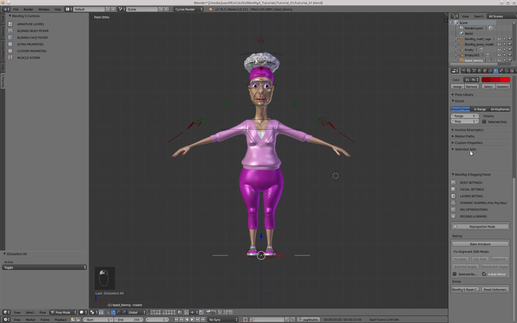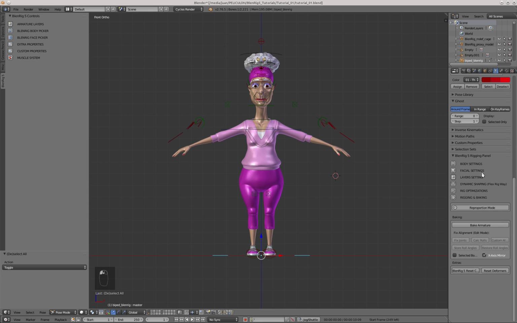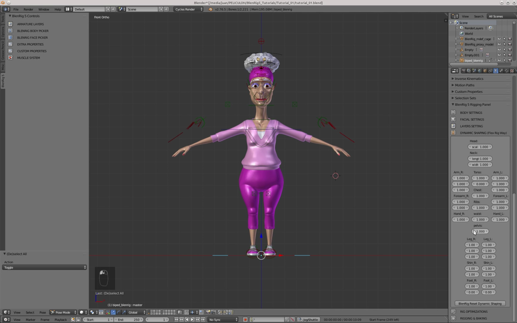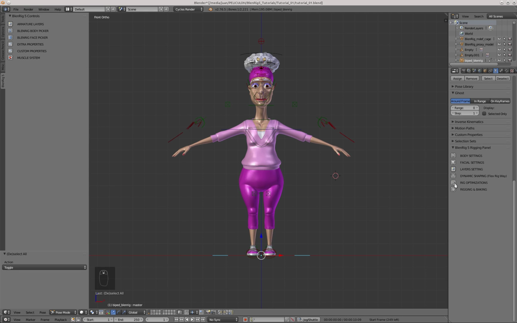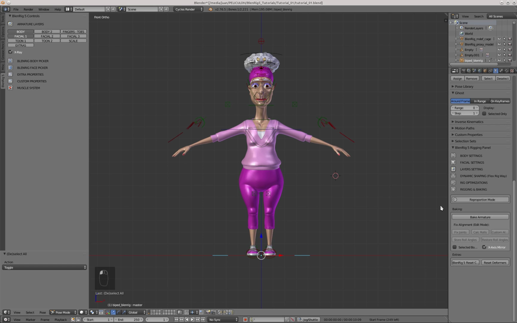On the other hand, on the Armature Data tab, you can find a BlenRig rigging panel. There we have rigging properties for the body, for the face, for the layers. We also have a dynamic shaping tab, which lets you modify the character in a similar fashion to how the flex rig does. We also have some optimizations tab, and finally the rigging and baking tab. But again, I'll cover all this later on. So don't worry, you'll get to know what all these things do.